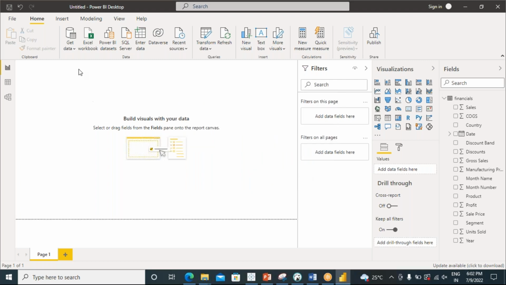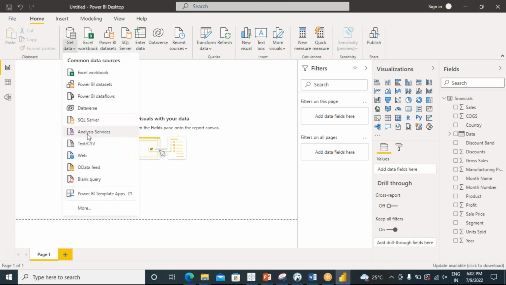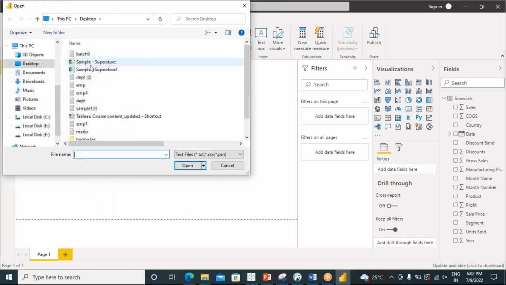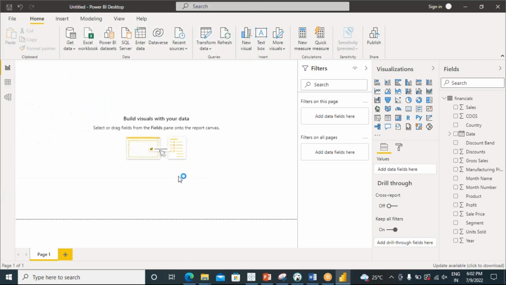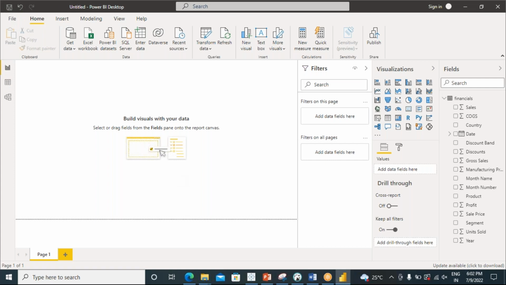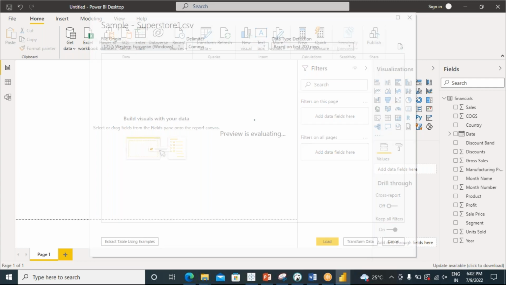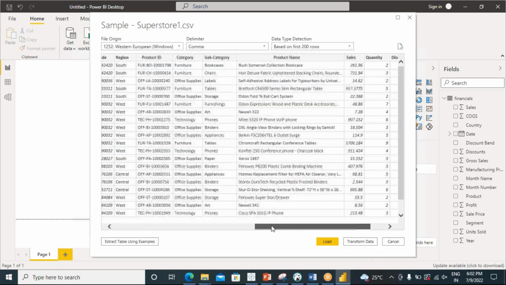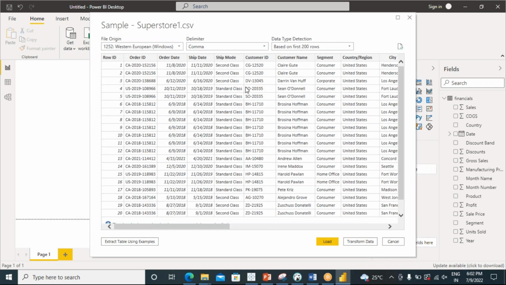Okay, leave it here. Actually it has some error. Go for get data and select that text and CSV file format and go for this sample 1. Click open. So now you can see here a sample superstore CSV file I am connecting. Okay, the data which was there in that particular Excel file, we are getting that.